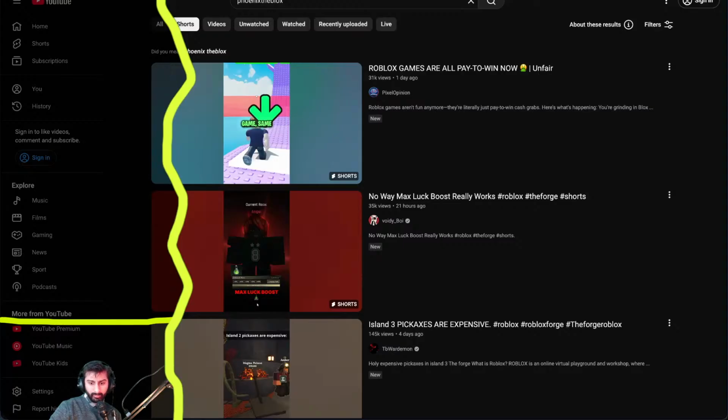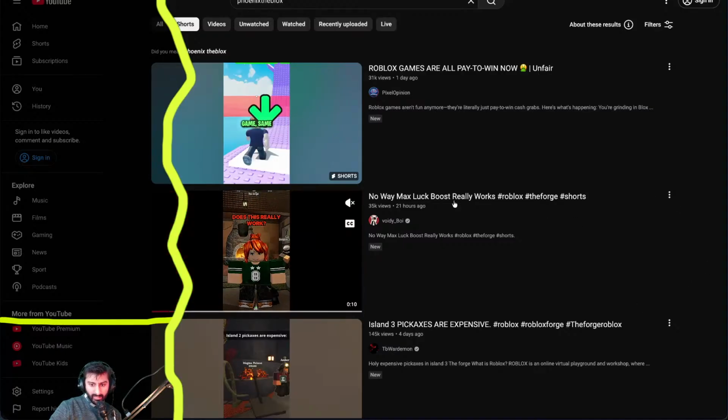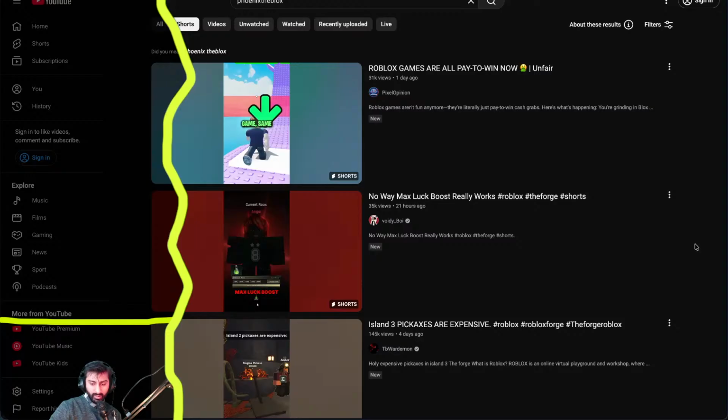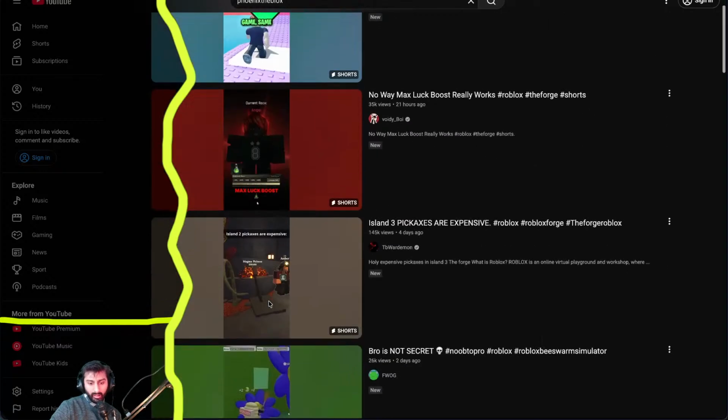What do you mean? No way max luck boost really works. Does it? And then it says at the bottom here, max luck boost. Hang on, if I click over here, there we go. It says over here, max luck boost. We've got not the best thumbnail. It could be brighter, but it's kind of dark. But it makes you think. Max luck boost. Oh, wow. If you know what that is.